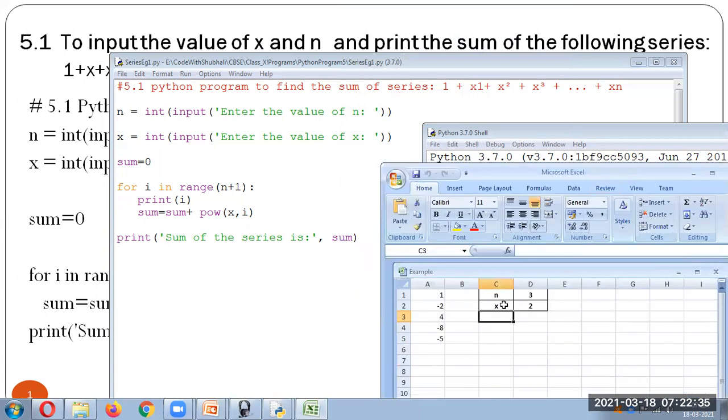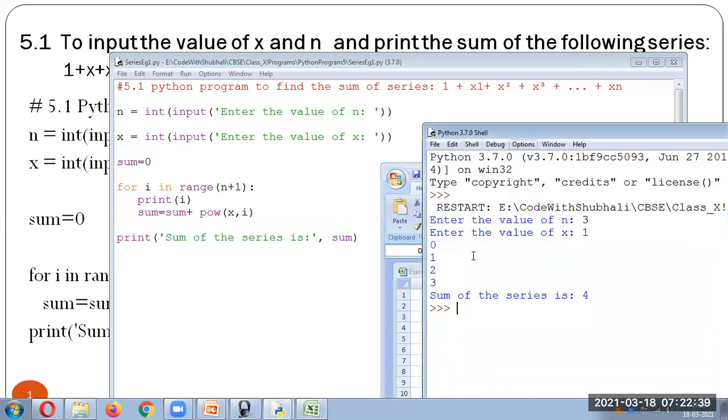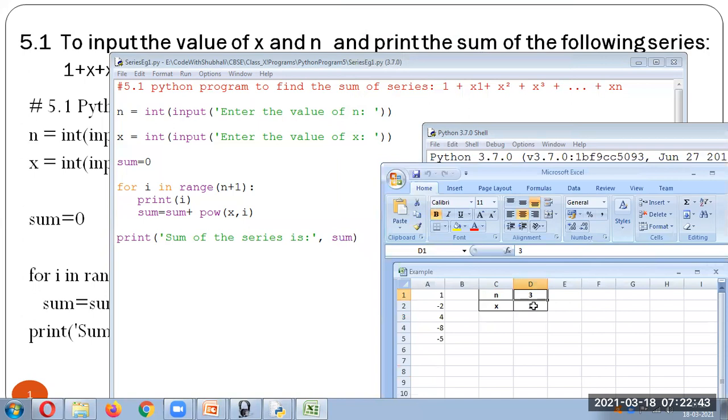Okay, so here if the value of n is 1, we have entered what over here? Let's say the value of n is 3 and the value of x is 1. In that case, what are going to be the values? So here if the value of n was 3 and x was 1, the first one was x raised to 0, the second one was x raised to 1.